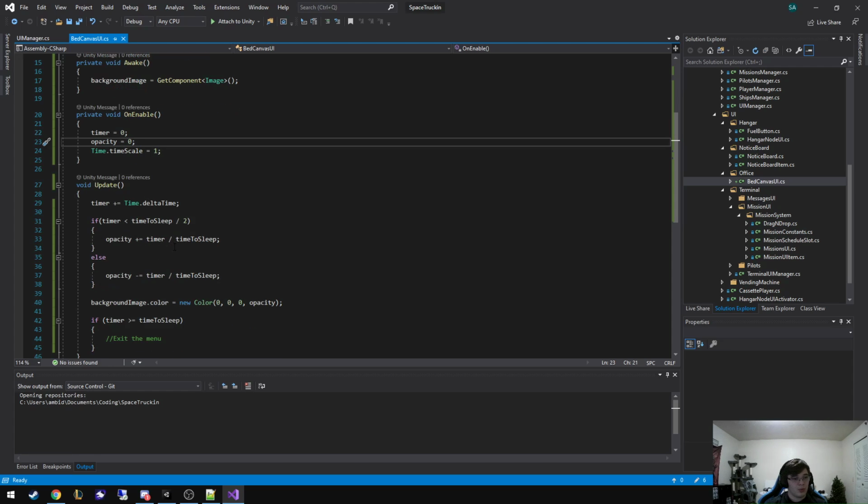And so we want it to be fully opaque at halftime. So we actually want to divide this by 2, right? At halftime, this would equal 1. So if the timer's at 2, we want the opacity to equal 1. So we have to cut the time to sleep in half, and then this is our percentage of the way to halfway.